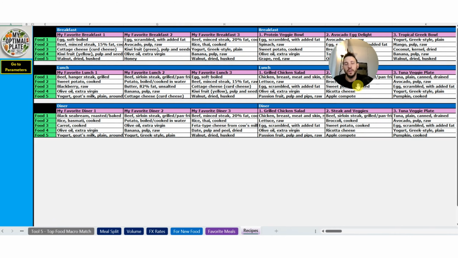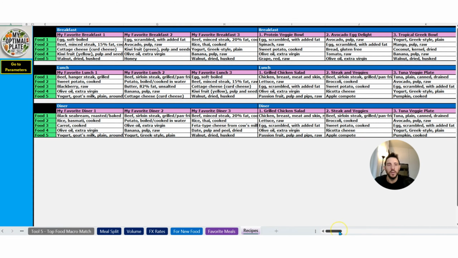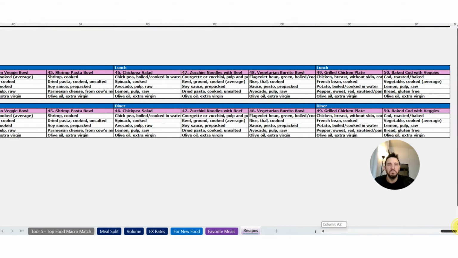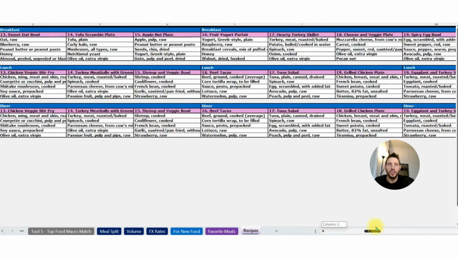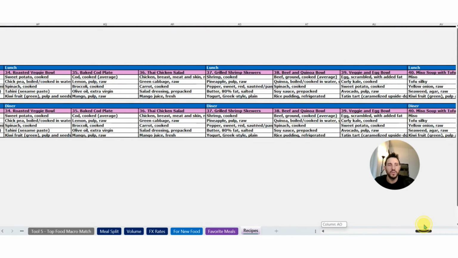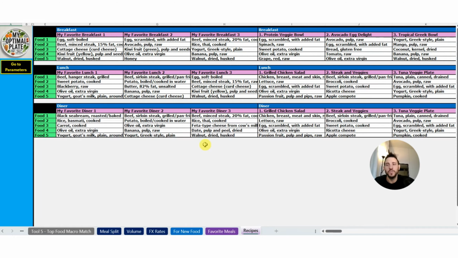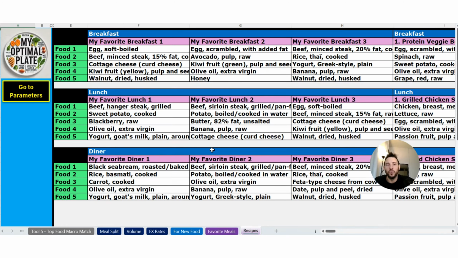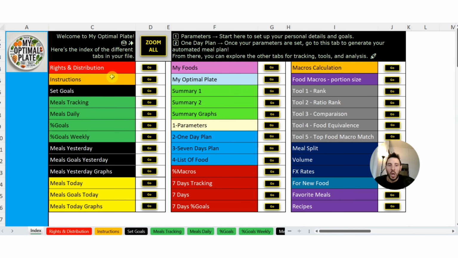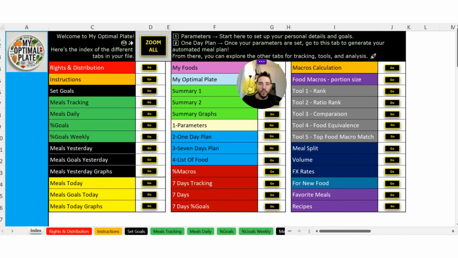And then finally you have recipes. There are more than 50 recipes for lunch and dinner, and for breakfast there are about 20 different recipes that you can use in My Optimal Plate to define your food. So if you need some inspiration, you can find recipes to use in My Optimal Plate. Okay, so that's it for this tour of My Optimal Plate.